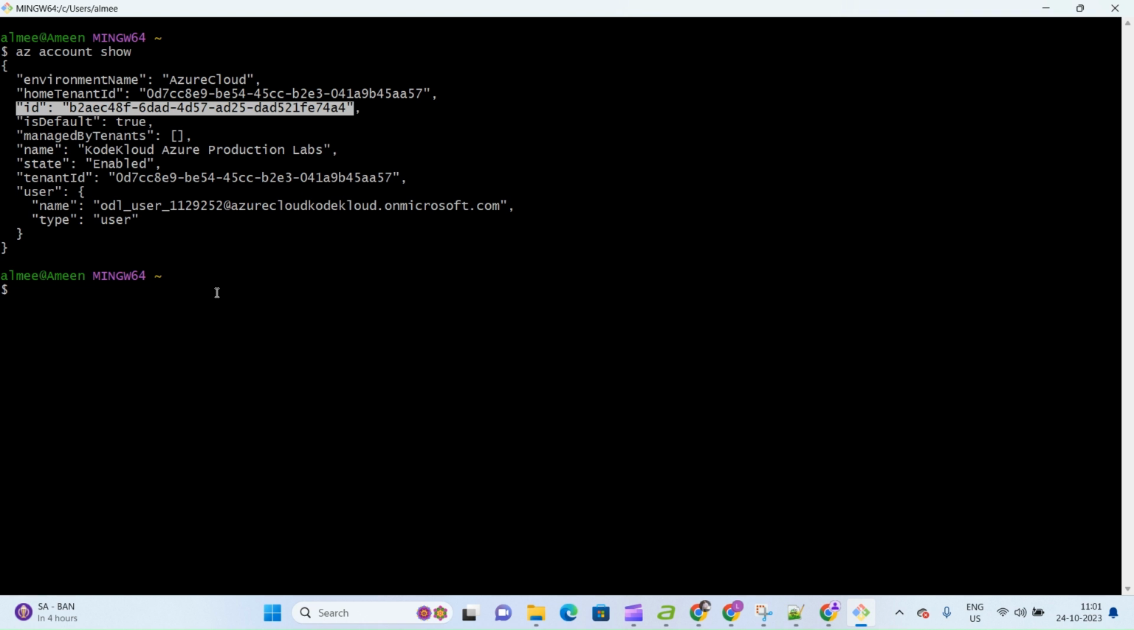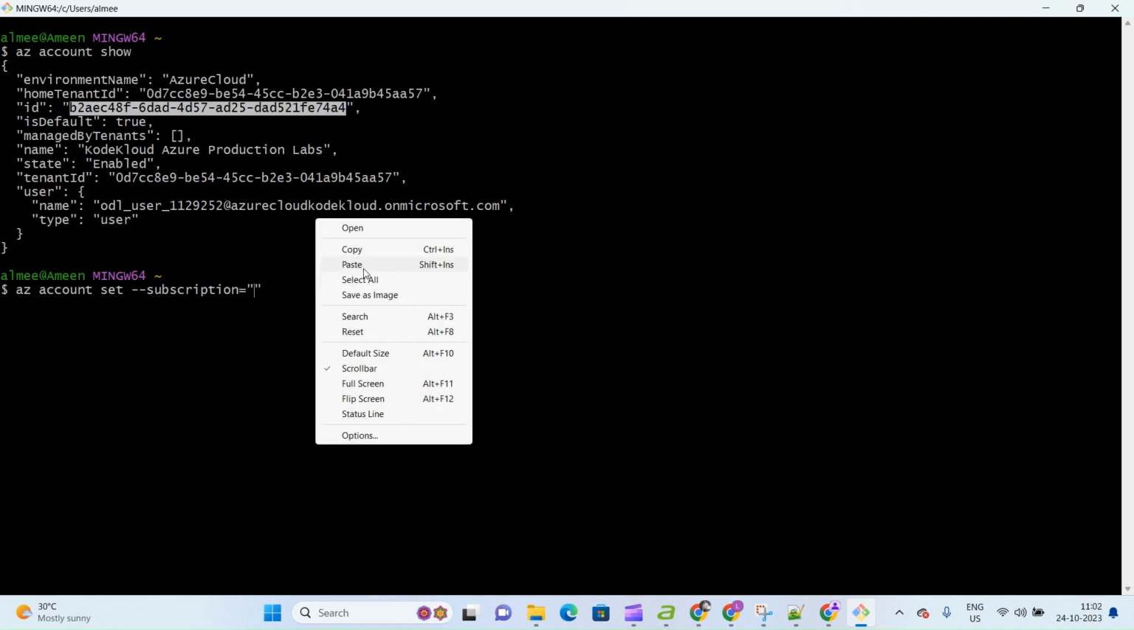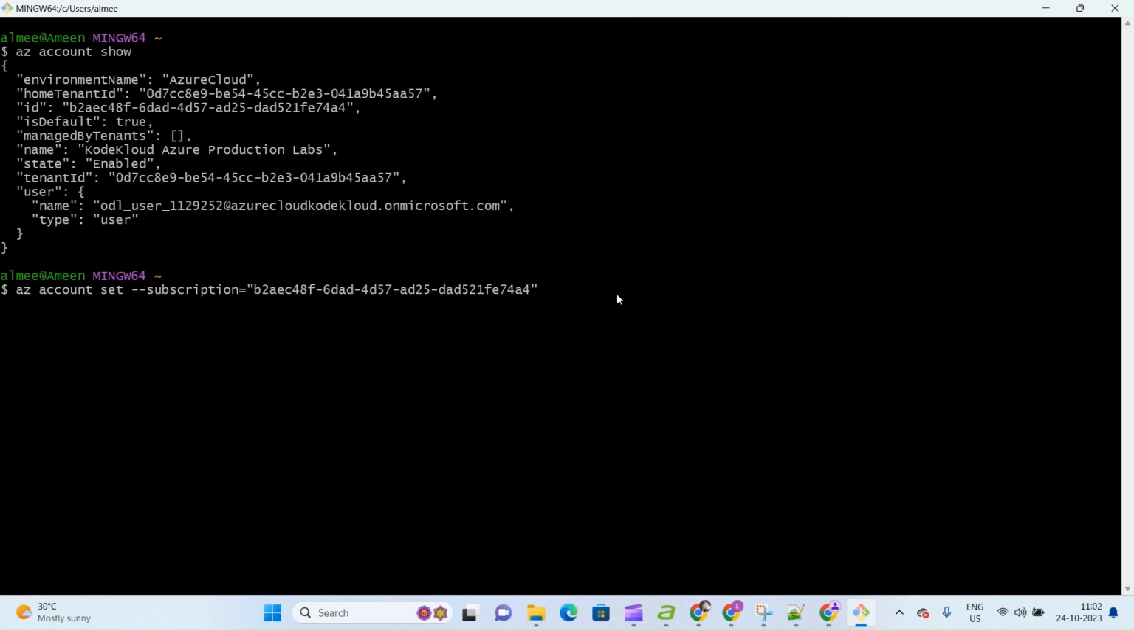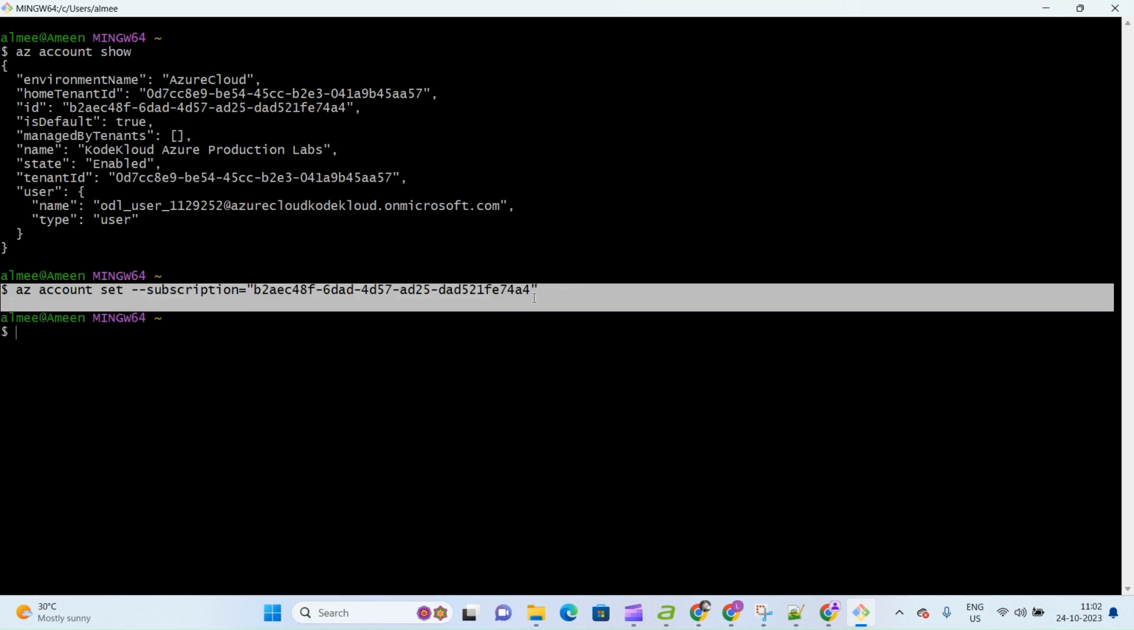To avoid this, let's select the correct subscription using the Azure command line interface. In Git Bash, type the following command to set your desired subscription. az account set --subscription=subscription_ID. Replace subscription_ID with the actual subscription ID you want to use for your resources.